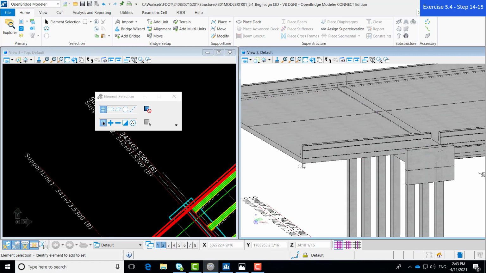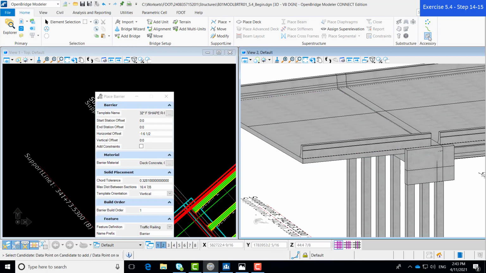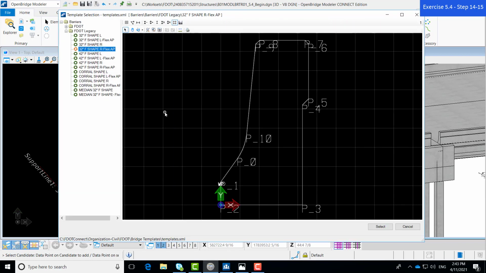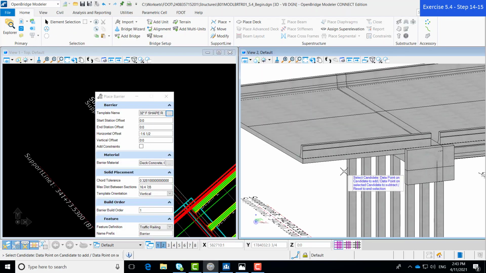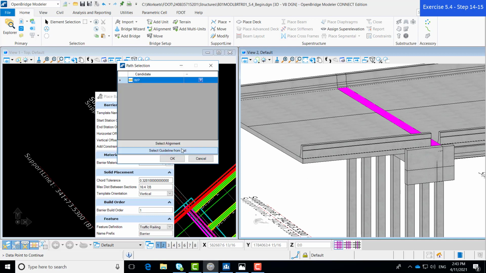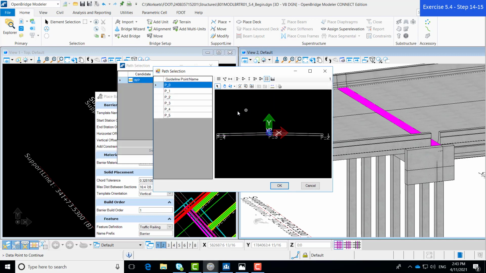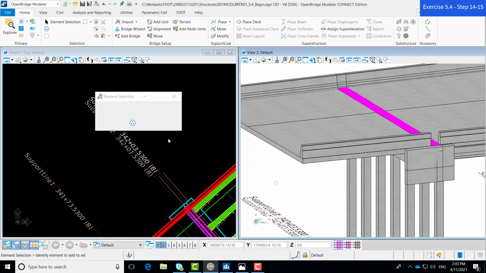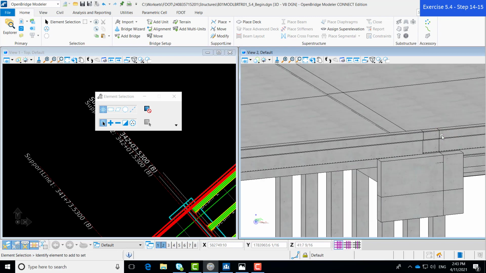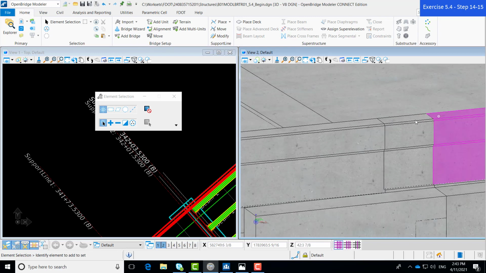And last but not least, we'll do the F-shape R regular. Select the 2-foot section. Right click, left click, select point 1 again. OK, OK, and it's in. Again, we have that smooth transition between our barriers. So that is it for exercise 5.1.